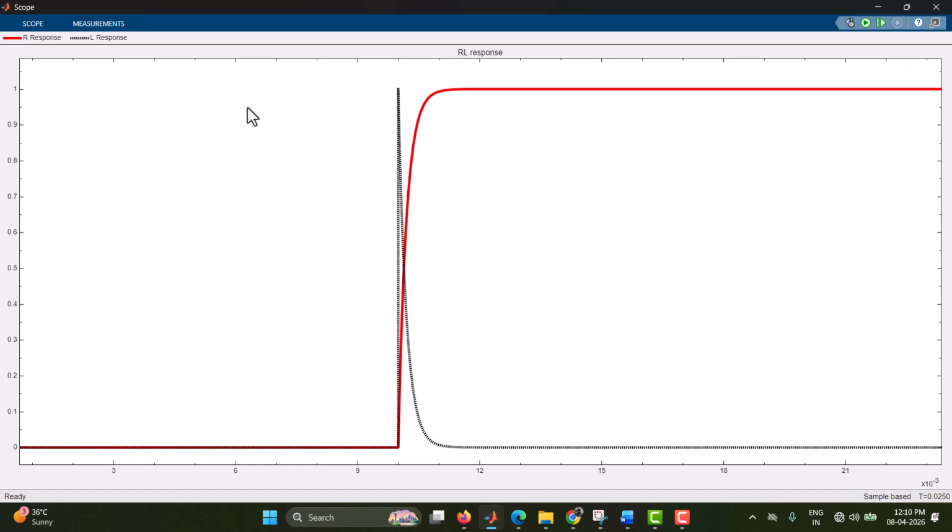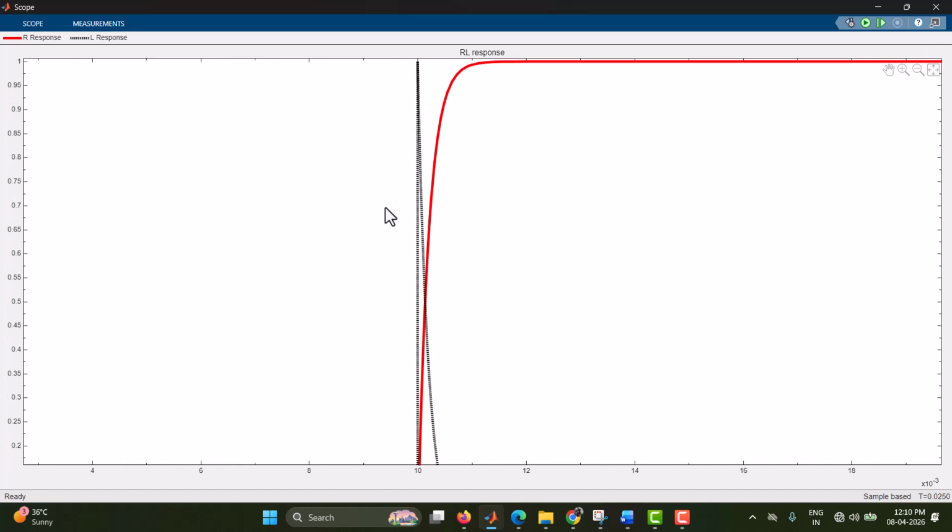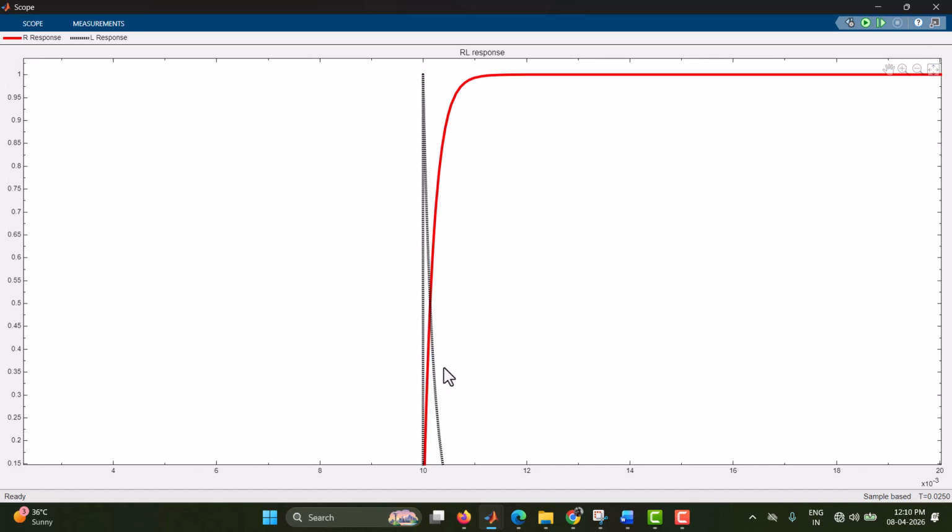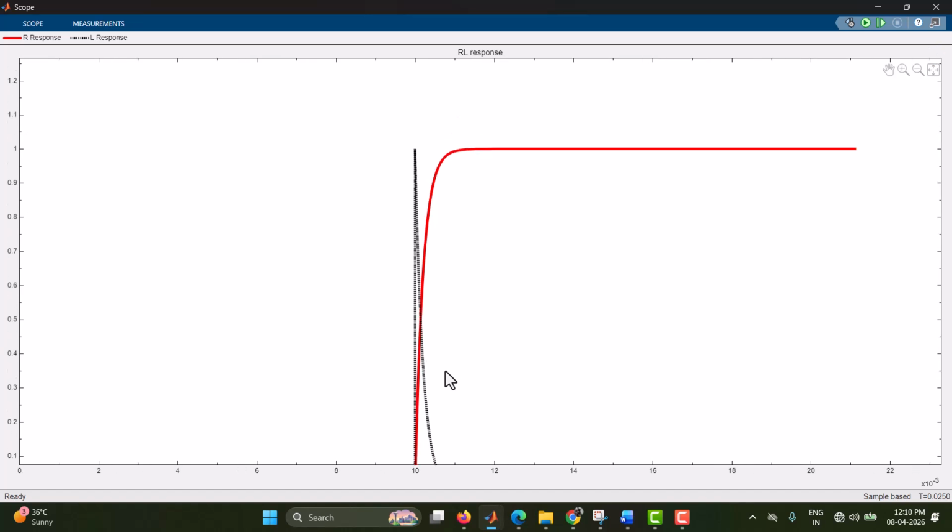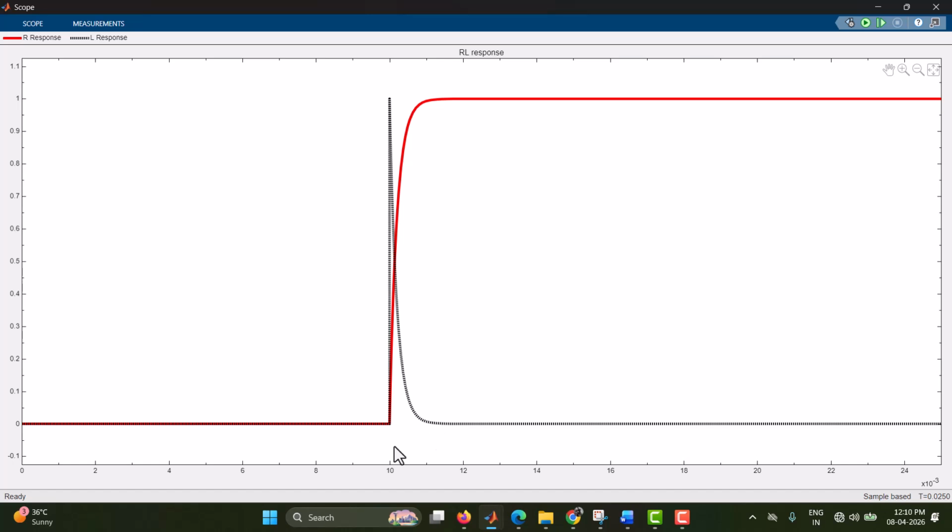Whereas during transient, the current starts increasing slowly and the energy is stored in a magnetic field. At steady state condition, the inductor behaves like a short circuit. So voltage across the inductor becomes almost 0. You can see it almost becomes 0 and current becomes maximum. Here there is no current waveform, there is a voltage waveform. If you want, you can compare the current waveform also. And this is about the transient response of this series RL circuit.